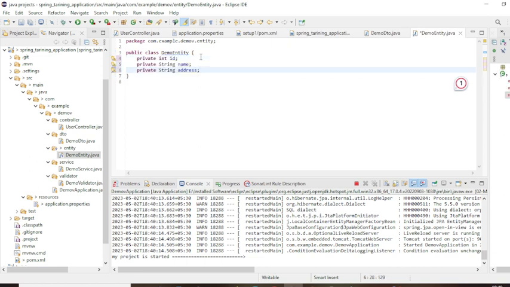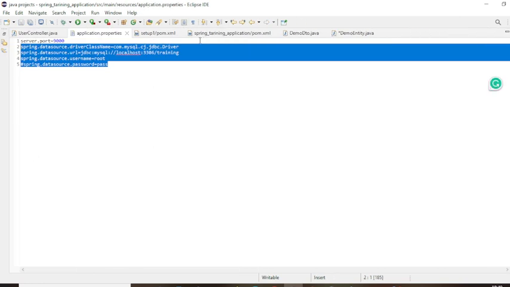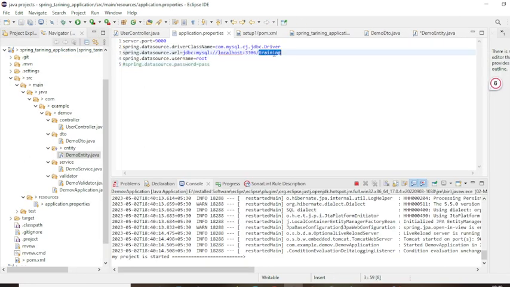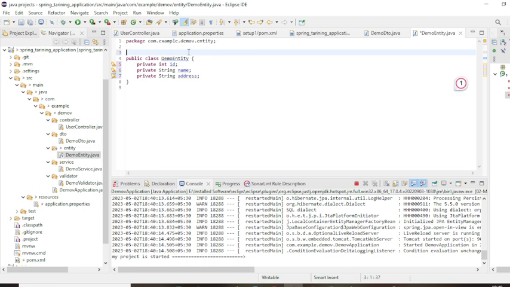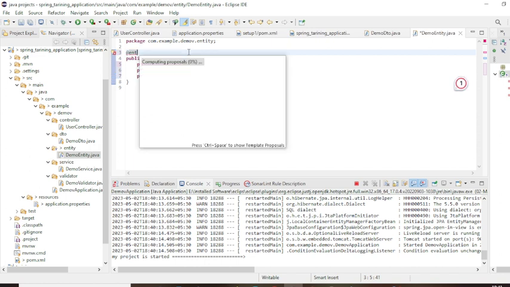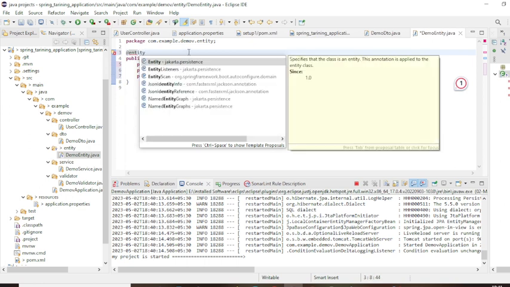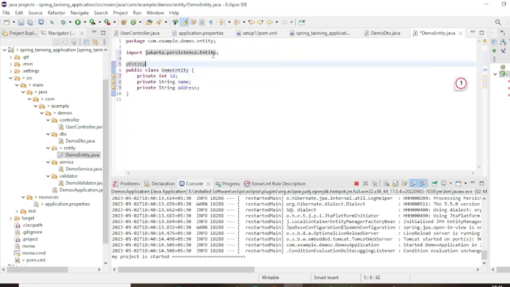Private int id. Then next, we need to configure the database and table here. We already configured the database in the application.properties file. See, my database is here, so we don't need to configure the database again. In the entity I will configure my table name. This is also a Spring feature, Entity. I will click the first one, so it is imported.